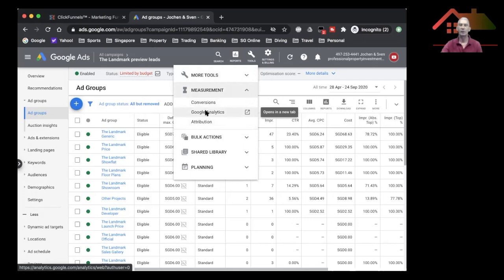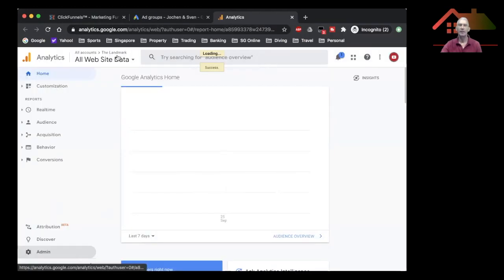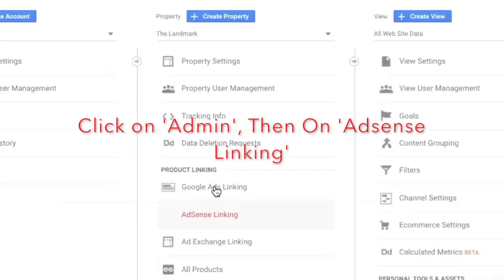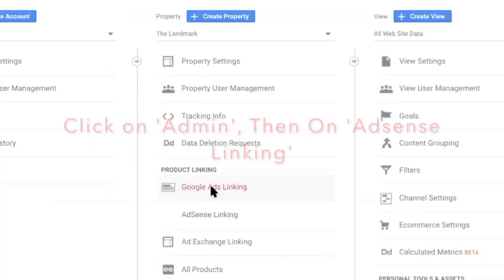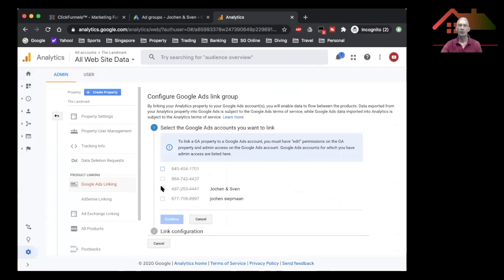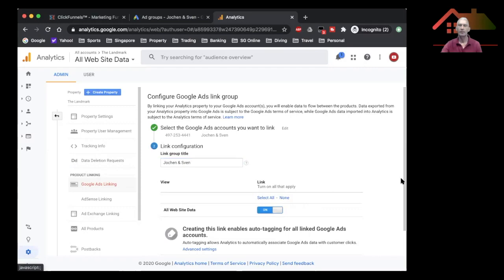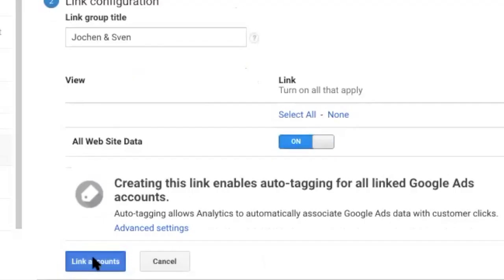We just go to Google Analytics. We have the landmark. It shows you the website statistics that you can monitor. I just started the campaign only yesterday. Already I'm getting some traffic. All we do here in this step is now Google Ads linking. I'm going to link it to the appropriate account, which is this one here. Switch it on and click on link accounts.